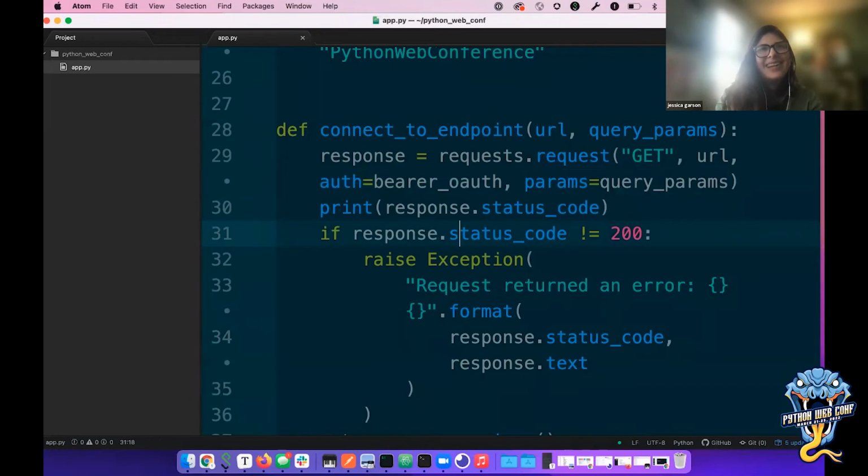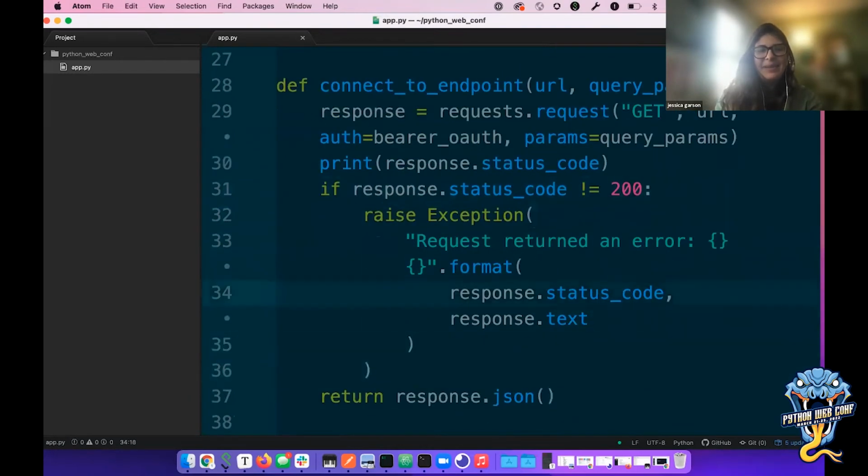So if it's not a 200, then I want to know what the error is so I can actually put that in there. And I want the response status code and the response text. So if something's wrong, I can quickly debug, which is always really helpful. And then from here, we have the response.json, which takes the response and formats it into a JSON payload. And that will look just like what we saw in Postman. So let's save that.